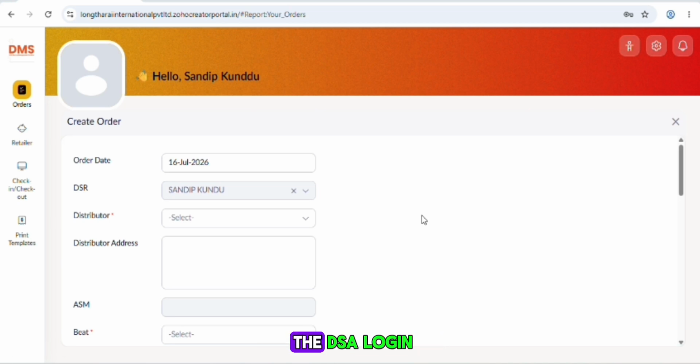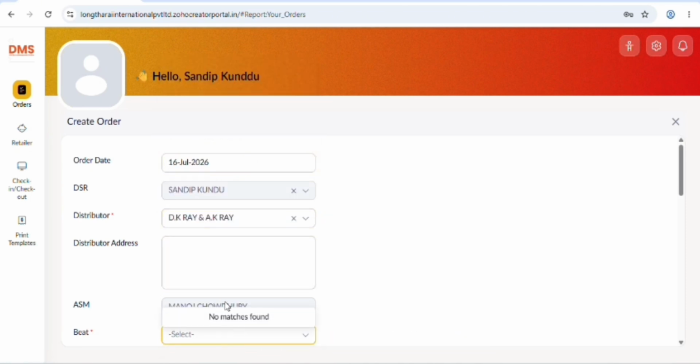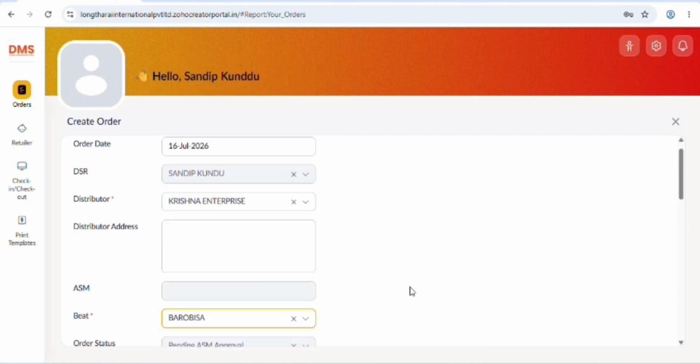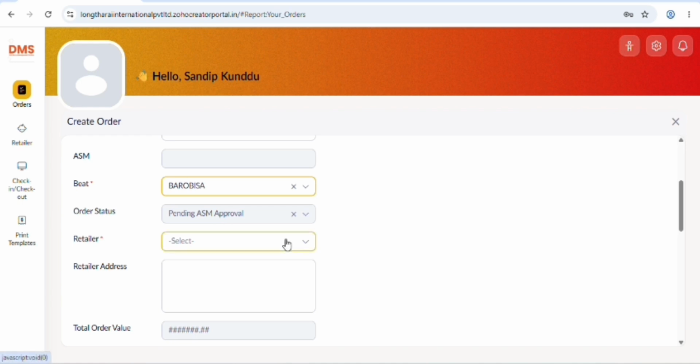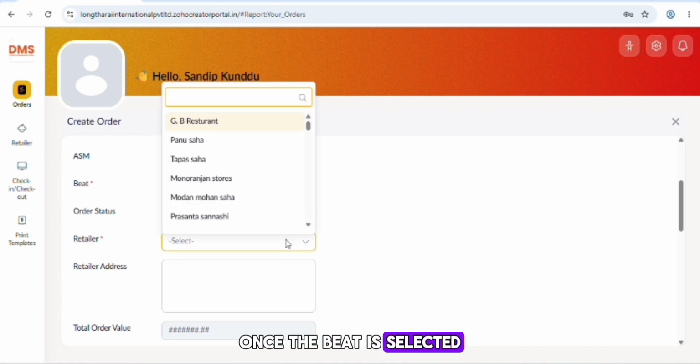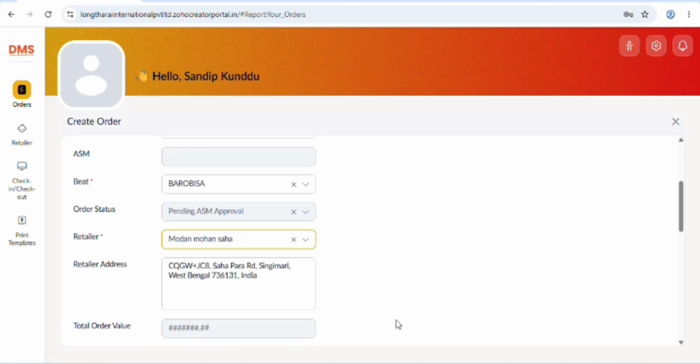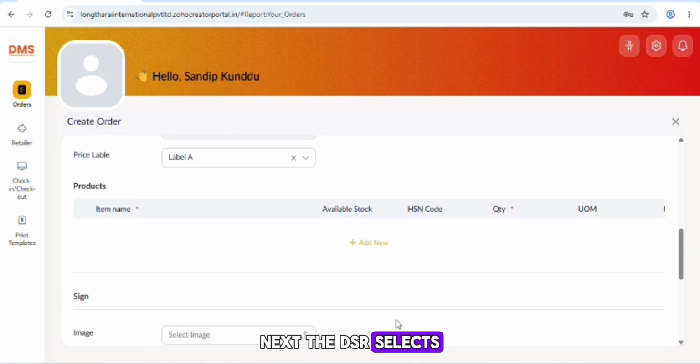Let's now switch to the DSR login to show how an order is actually created in the field. By default, while order creation, the DSR lands on this screen. First, they select a distributor, then they select a beat. Once the beat is selected, only the retailers within that beat appear. Next, the DSR selects the item.